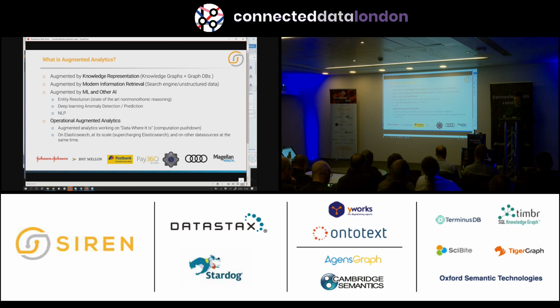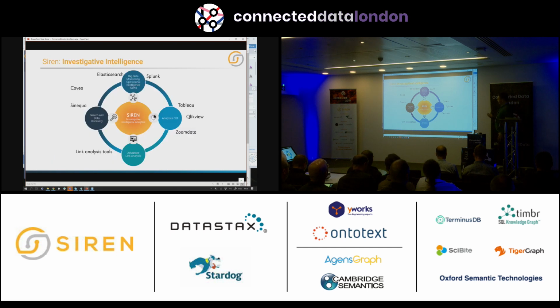And then imagine operational augmented analytics, so that on top of live data, on top of your streams, your clicks, your customers. That's what we are building.